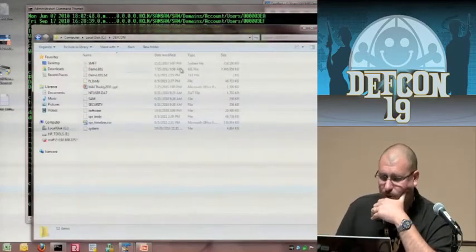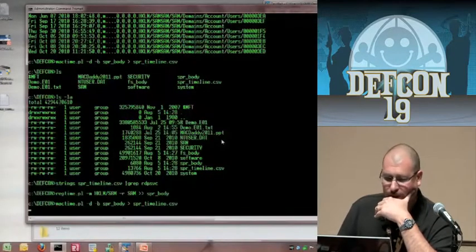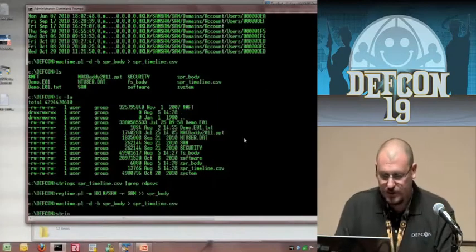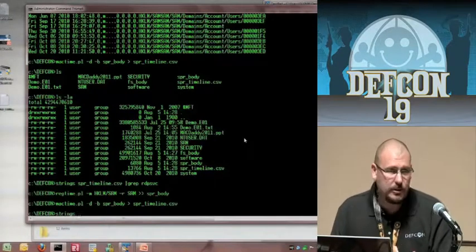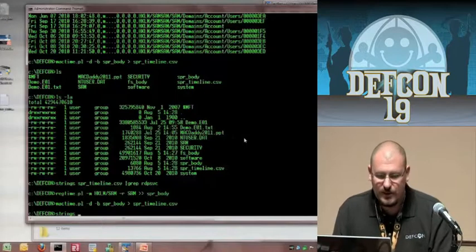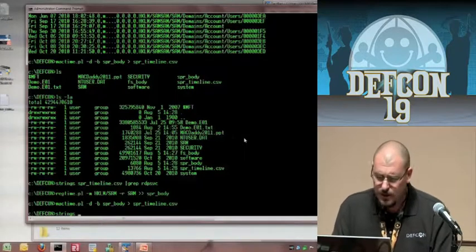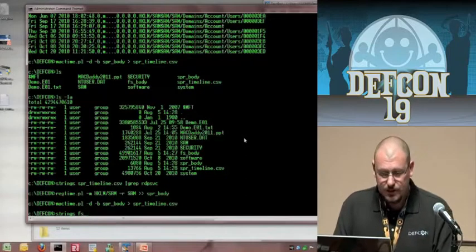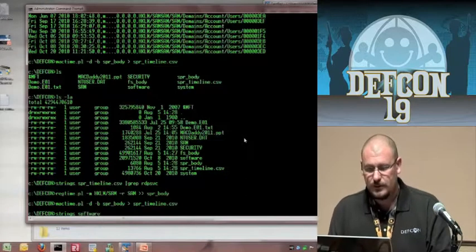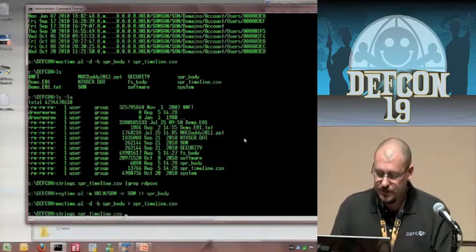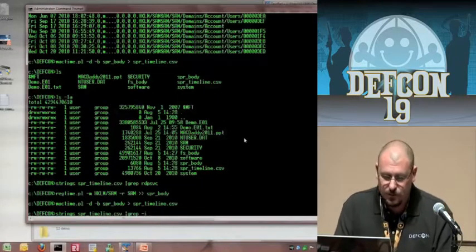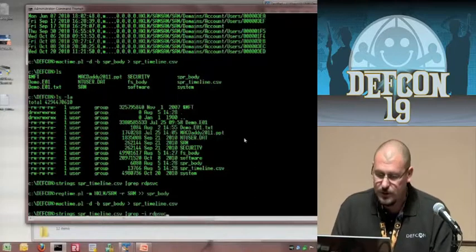Should be just about done. There we go. All right, so now let's take a look at what's in that body file. Again, you can pull this open with Excel if you want and search through it, but it's a heck of a lot faster to do it this way. So take a look at the supertimeline.csv. Again, we're going to just use a simple grep command to look for a piece of known malware that I know is in here.